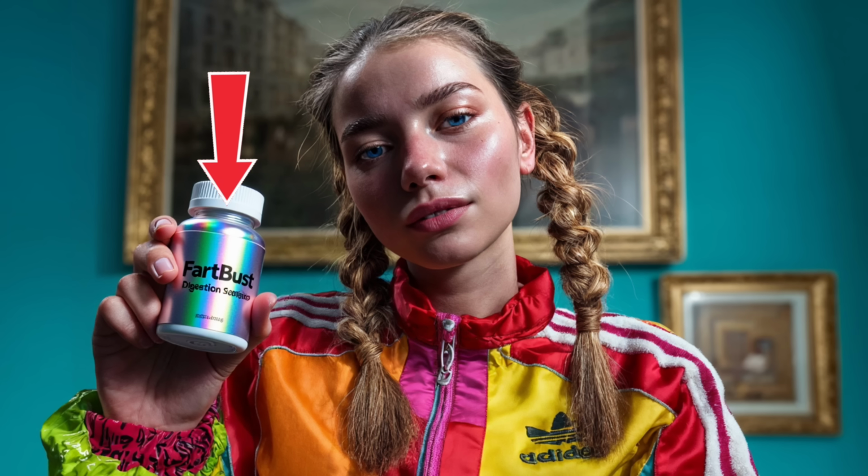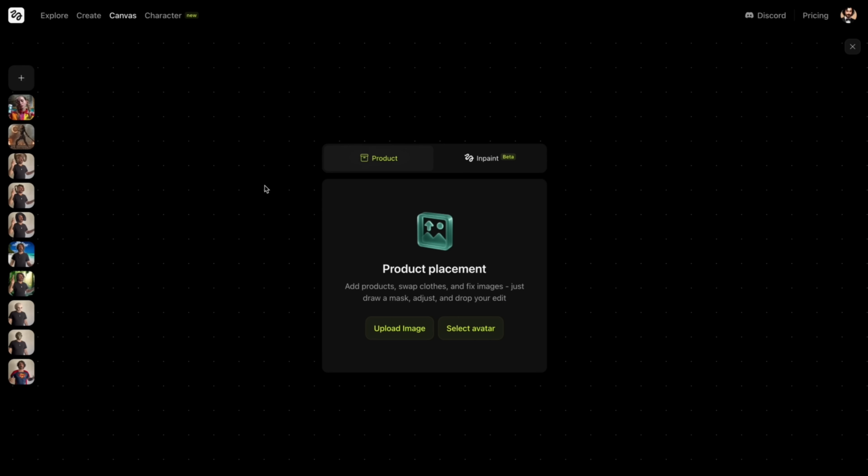And here in the beginning of the ad, she was actually showing these digestion pills, the Fart Bust. And you may be asking, how is it possible that she's holding this product? So for this job, I'm using Higgsfield AI's product placement. You can use this to simply use your own products if you are in e-commerce. You need to go to Canvas and choose product. And once you are here, you need to upload an image where she's holding a mock-up product with a size maybe similar to your own product, no brand.